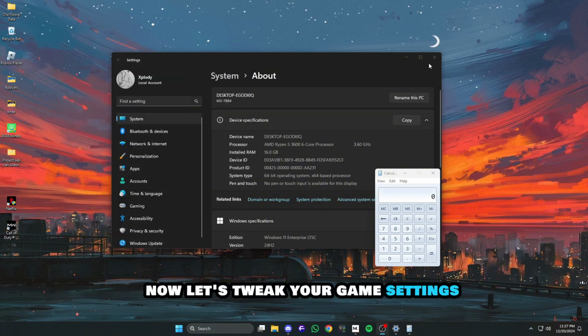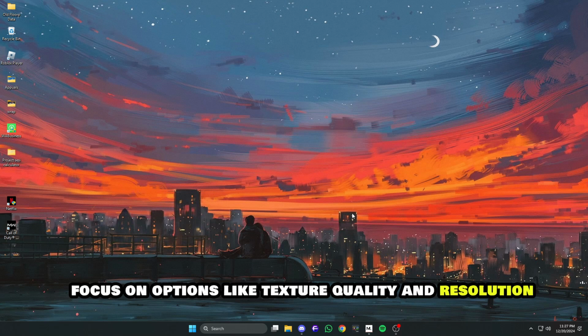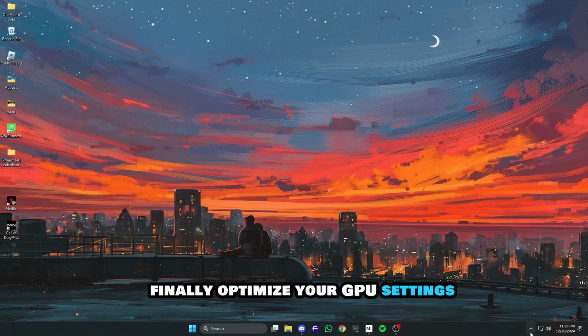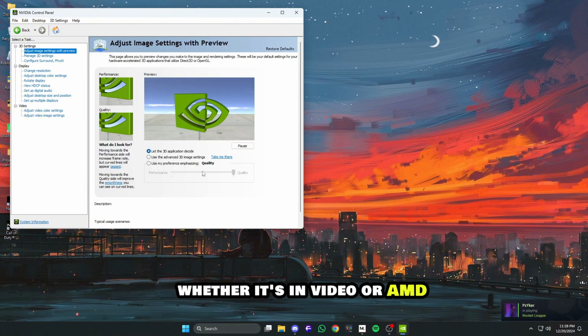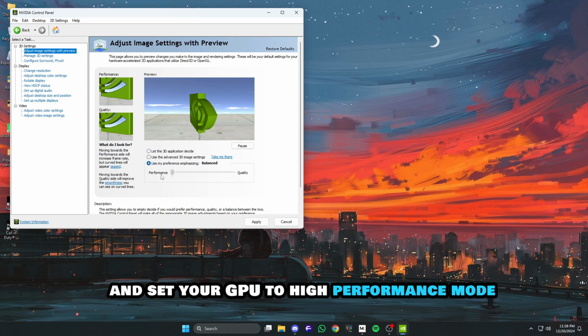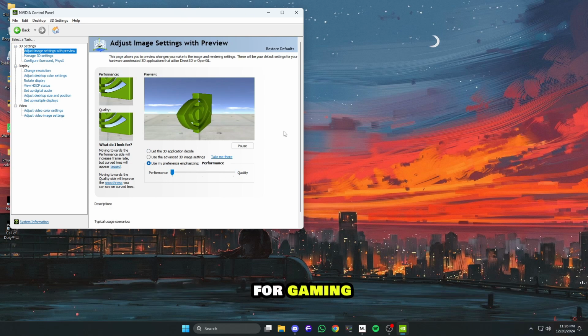Now let's tweak your game settings. Lowering the in-game video settings can reduce the load on your system, meaning less cache generation and fewer crashes. Focus on options like texture quality and resolution. Set them to medium or low for better stability. Finally, optimize your GPU settings. Open your graphics card control panel, whether it's NVIDIA or AMD, and set your GPU to high performance mode. This ensures your system allocates the most resources for gaming.